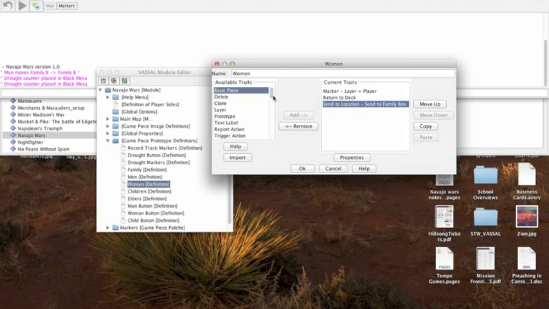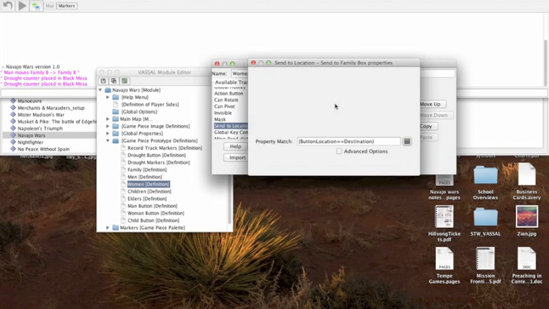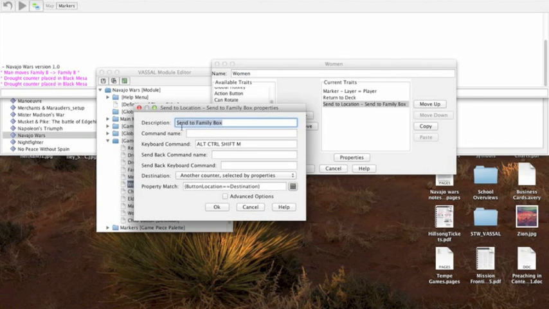Send to location. You'll find this in the available traits, maybe about a third of the way down. There it is right there. Send to location. I've given it the description, send to family box. That's what this thing's going to do. I keep the command name blank because I do not want you to be able to right-click on the women counters and see a pop-up menu. Nevertheless, I do want it to respond to a keyboard command. So I leave this command name blank, and then in the keyboard command I put Alt-Control-Shift-M. I just hold those buttons down.